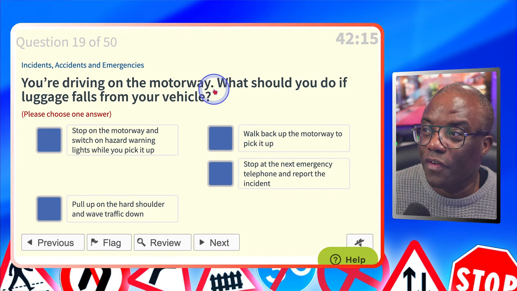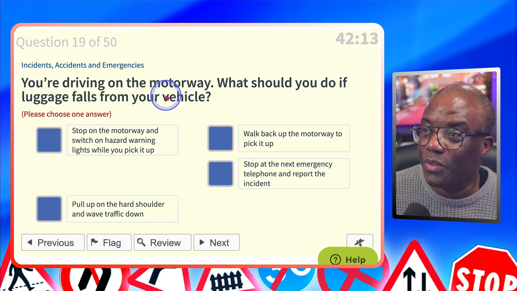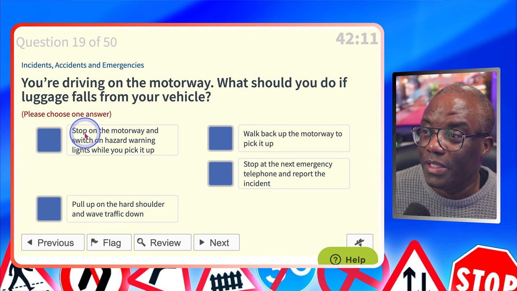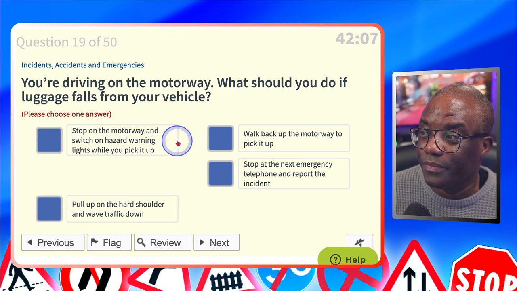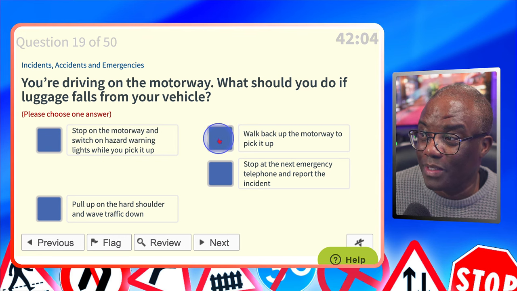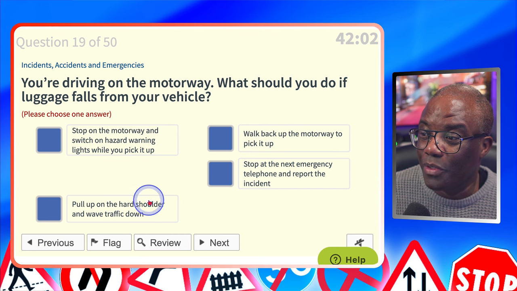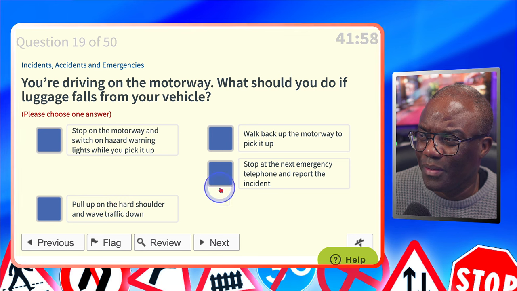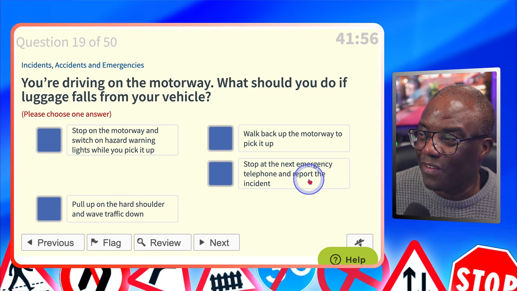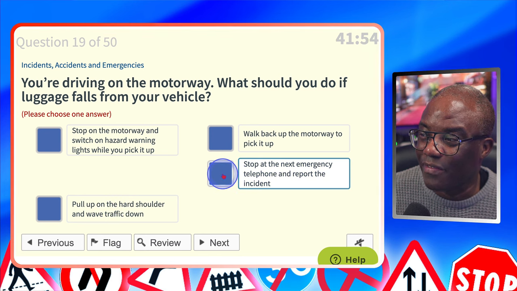You're driving on the motorway. What should you do if luggage falls from your vehicle? Stop on the motorway and switch on your hazard warning lights while you pick it up, no. Walk back up the motorway to pick it up, no. Pull up on the hard shoulder and wave traffic down, no. Stop at the next emergency telephone and report the incident. That's going to be the safest option.